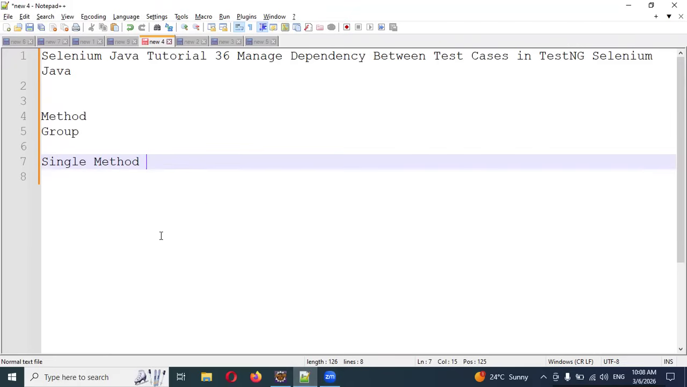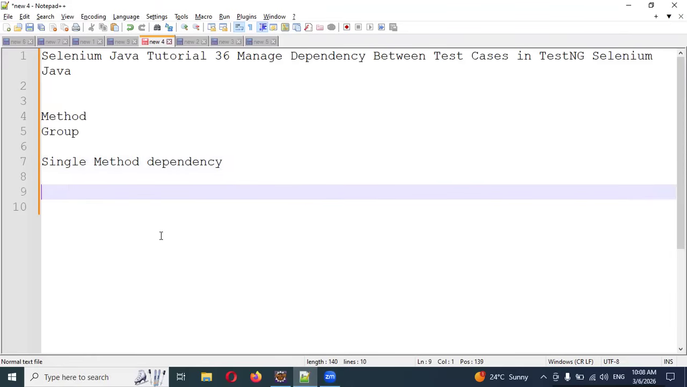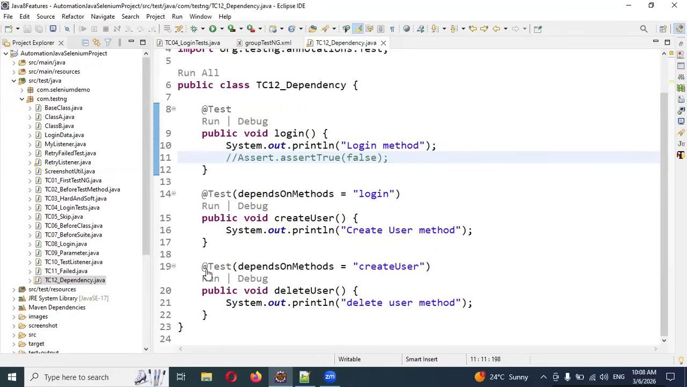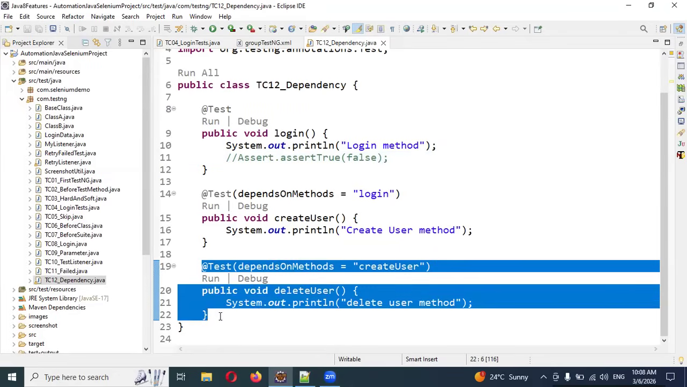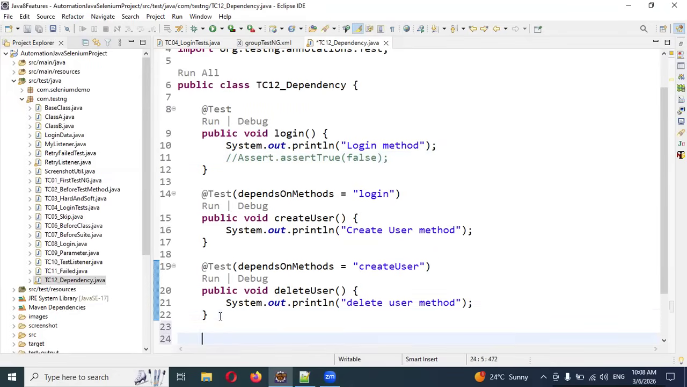Okay, what about multiple? Multiple also we can do. Any method we can create, that method can depend on multiple methods. Okay, how can we do it for multiple?